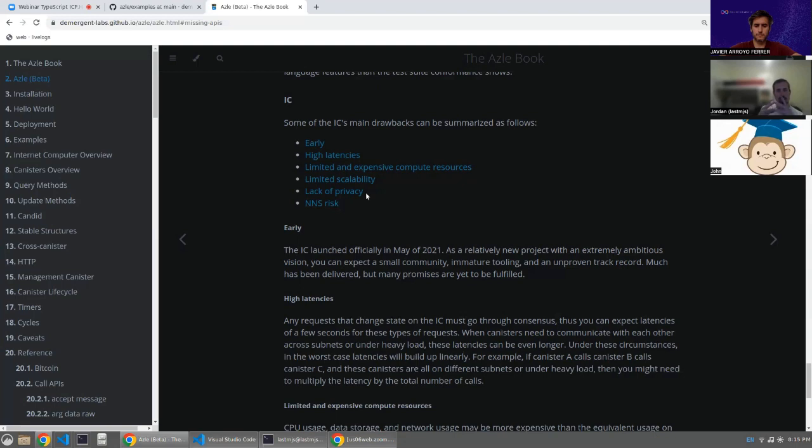Dfinity, the foundation behind the Internet Computer, is working on general purpose private or confidential computing. It's probably a moonshot, a very difficult, crazy endeavor, but hopefully that will come in the future.